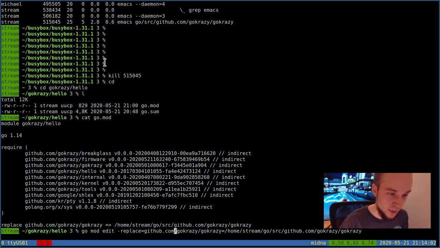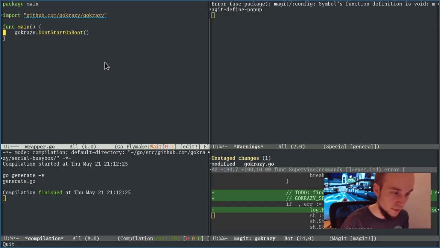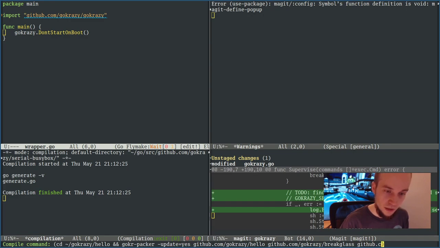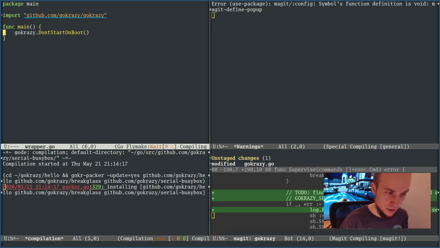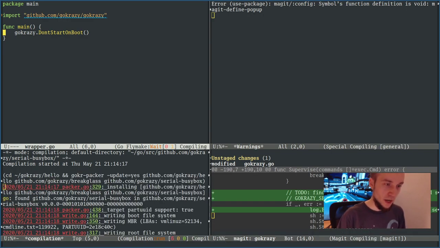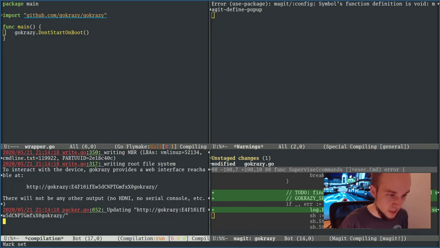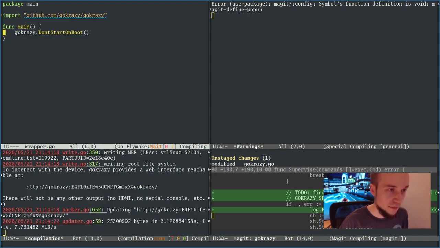gonna do a replace command, gonna say serial busybox is to be found here, gonna add it to the compile command, github.com go crazy serial busybox. Okay, it says it found it. So we're going to see if it's going to be included in the next update.